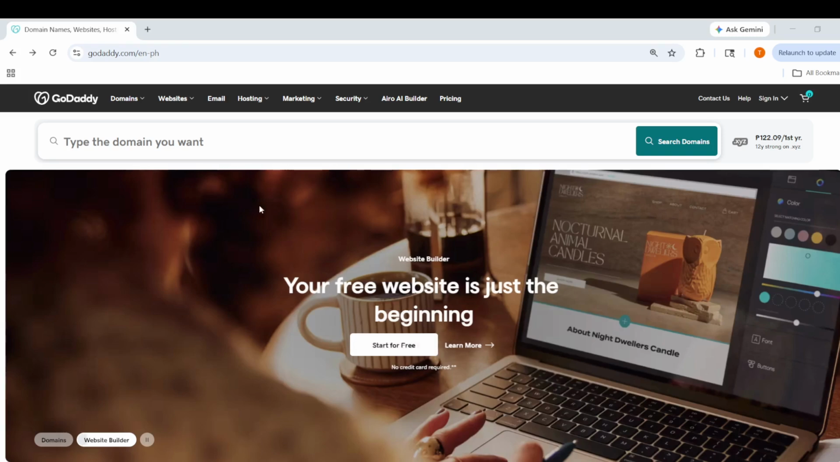In today's video, I am going to teach you how to sign up on Godaddy. To get started, open your web browser and go to the Godaddy homepage. Once the website loads, take a moment to look at the top right corner of the screen. This is where you will find the Sign In option.